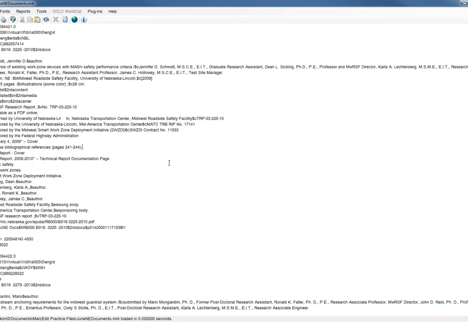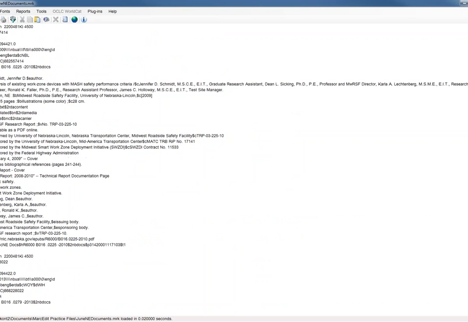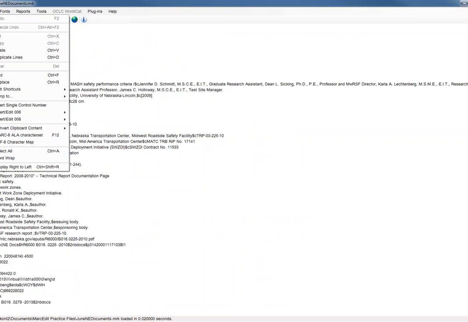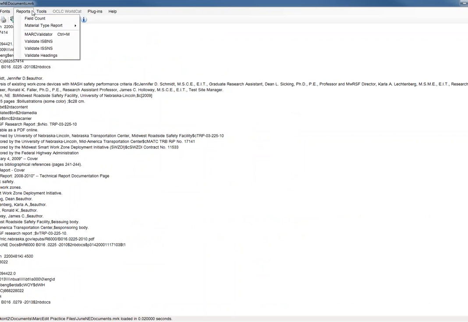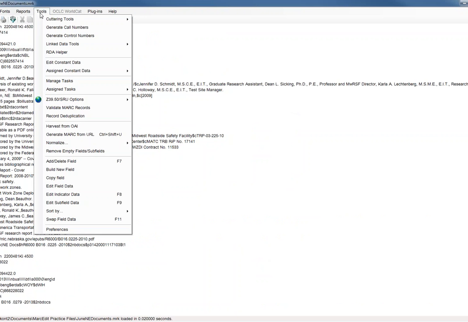So here again is that batch of 9 records that I was looking at before. In the MARC editor view, there is an edit menu and a tools menu and a whole bunch of things you can do within the MARC editor. What I'm looking for here is the add/delete field.